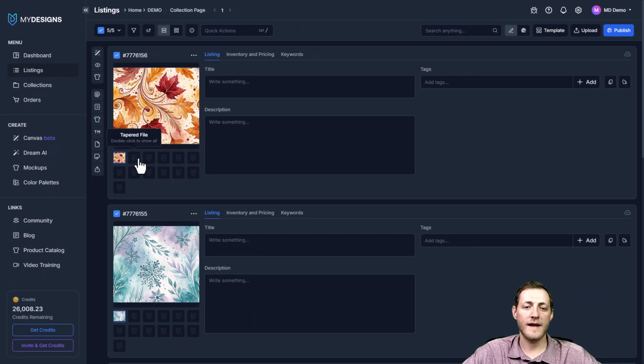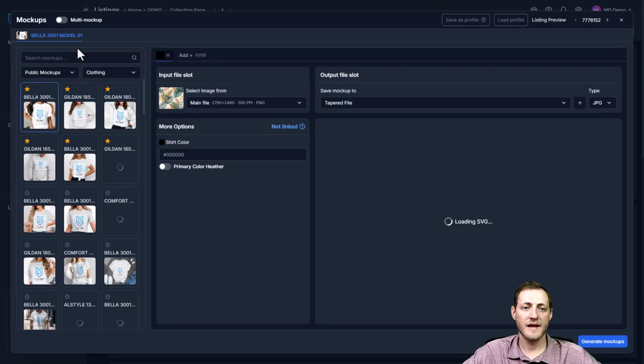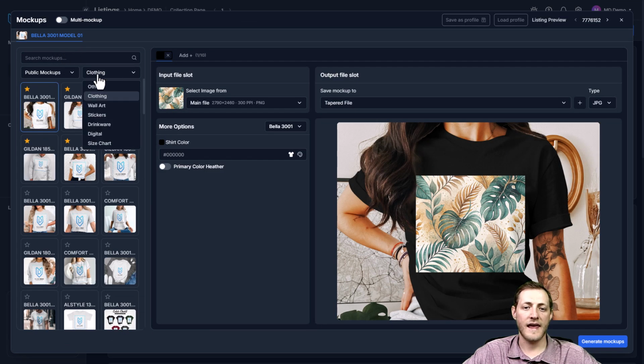So now let's create this tapered file. And we can actually do that right here in MyDesigns by going to Mockups, Image Mockups, and then right here under the category, we're actually going to go down to digital.